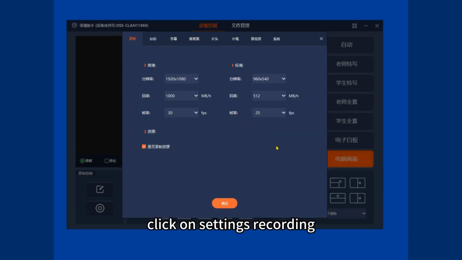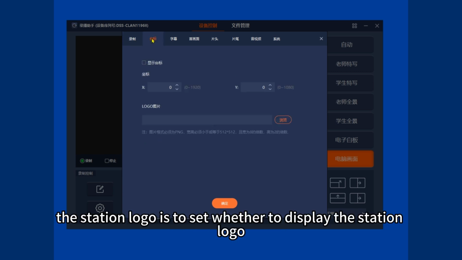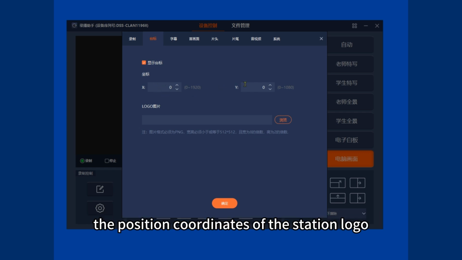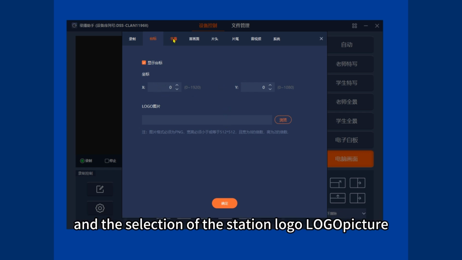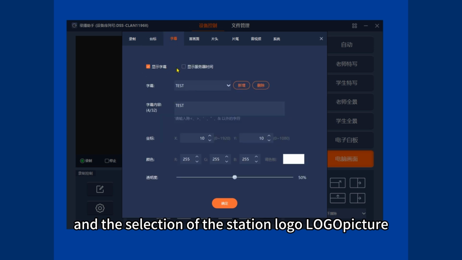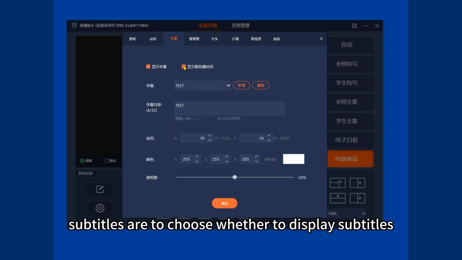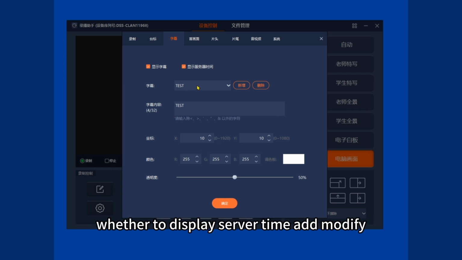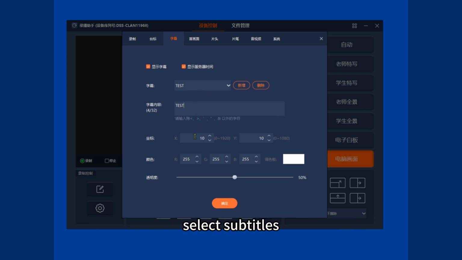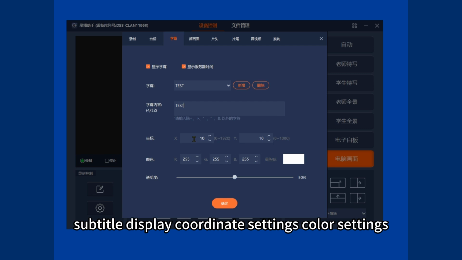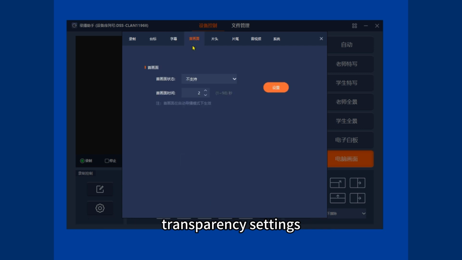Click on Settings, Recording. You can see the recording parameter settings, including high definition, standard definition, resolution, bit rate, frame rate, etc. The station logo is to set whether to display the station logo, the position coordinates of the station logo, and the selection of the station logo picture. Subtitles are to choose whether to display subtitles, whether to display server time, add, modify, select subtitles, subtitle display coordinate settings, color settings, transparency settings.